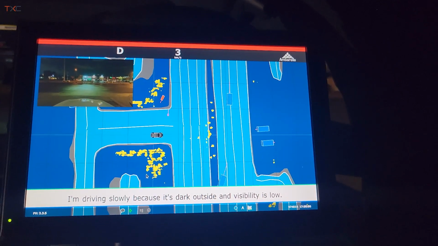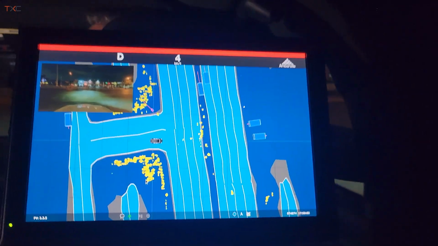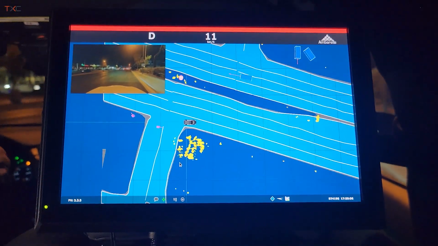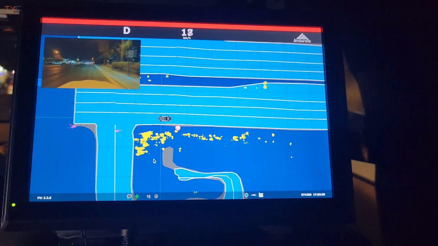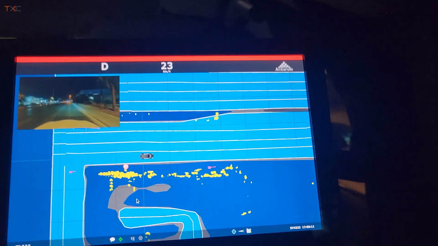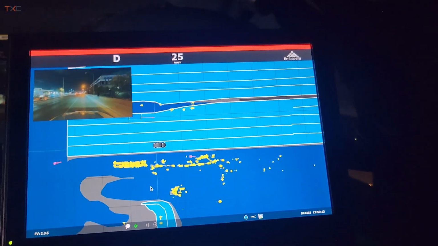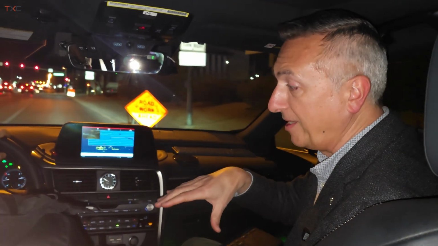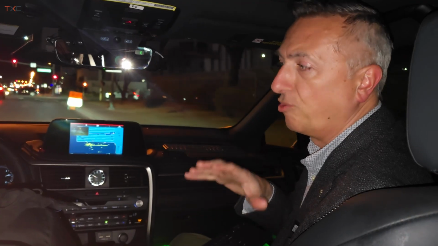So we're stopping, and the VLM will kick in and tell us what's happening. Driving slowly because the dark outside and visibility is low. So it's telling us what's happening. So the VLM will be driving slowly here. Okay, so everything, the VLM and the stack, is already working on CV3. So CV3 is the engine.